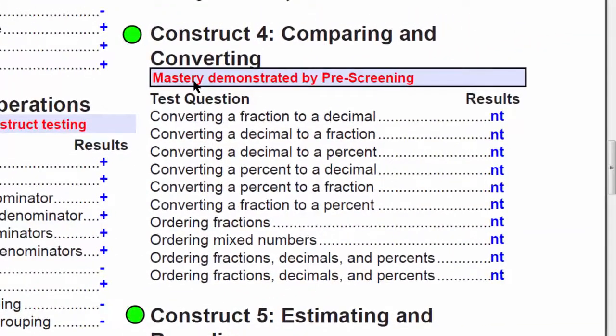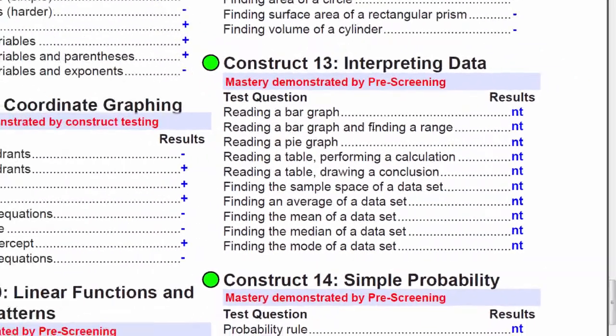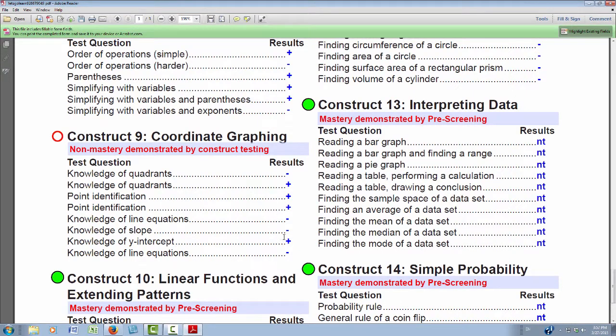If you look at construct 4, he has mastery demonstrated by pre-screening. So we didn't need to be tested on all of these areas because he must have these skills mastered, otherwise he wouldn't have been able to do the pre-screening questions. Sometimes you'll see a not tested at the bottom of the section, and that's just where the adaptive logic is kicking in, if we feel that we've hit their ceiling of skill level.